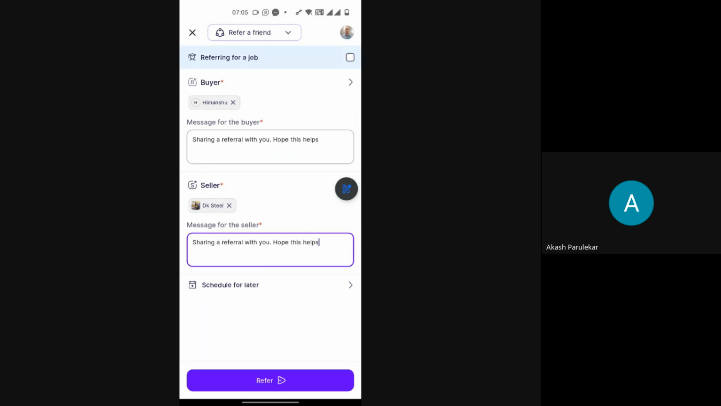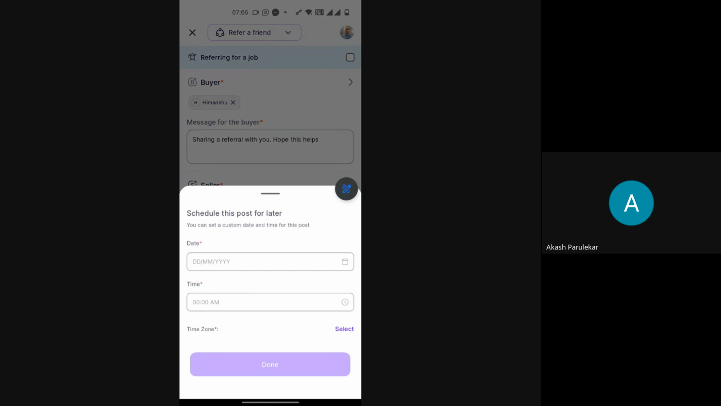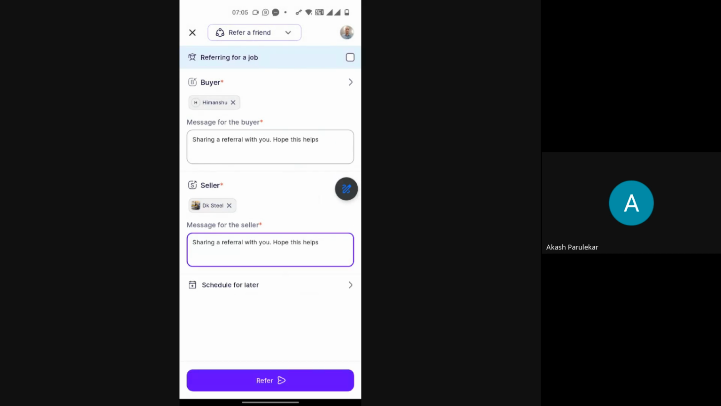And once you've done this, if you wish to schedule this post for a later date, you can select this schedule for later and select that appropriate date, time, and time zone and click on done. Now, since we have filled all the details here, we can click on refer to post and to connect both of them.